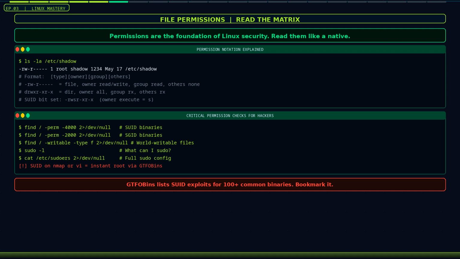The next 9 characters are 3 groups of 3. Each group represents read, write, and execute permissions for owner, group, and others respectively. If the character is present, the permission is granted. If it's a dash, the permission is denied.